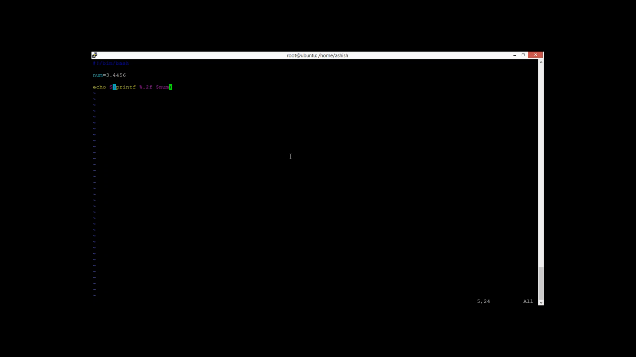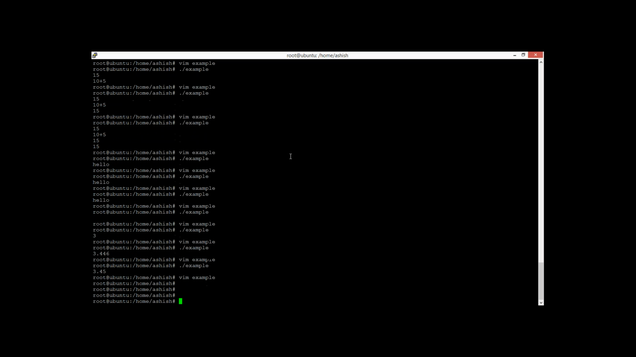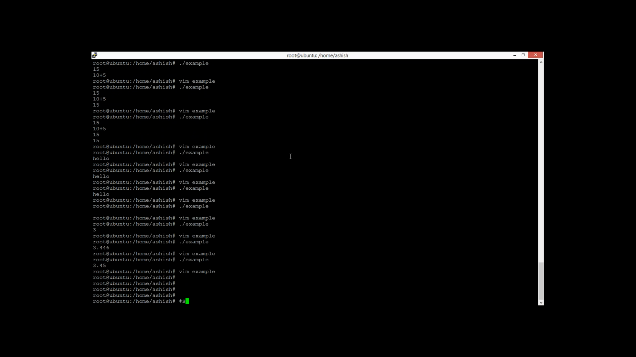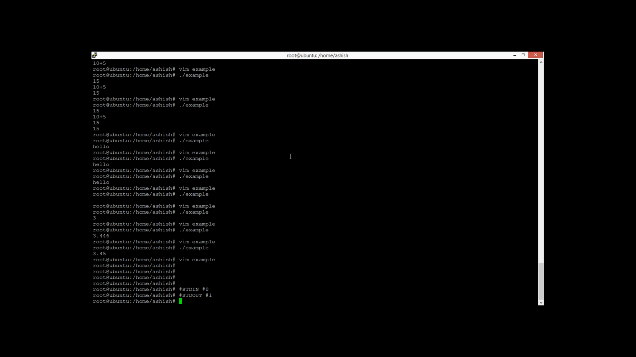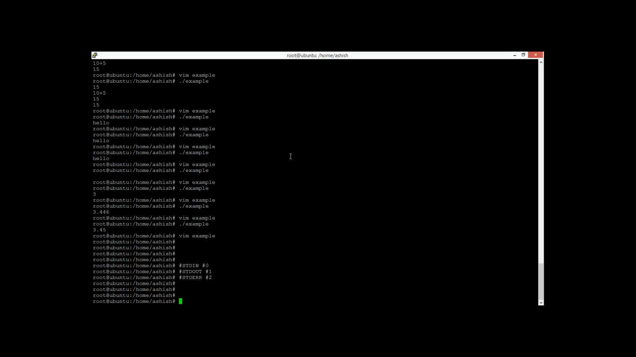So coming to the last part here of bash, which is the pipes, or file descriptors. By default there are three file descriptors present on the system. One of them is called standard input, stdin, and the number for that is 0. Another one is stdout, the number for that is 1. Yet another is stderr, standard error, the number for that is 2.